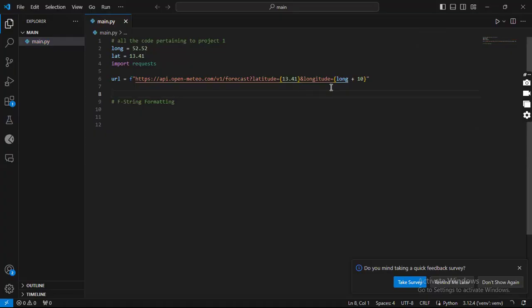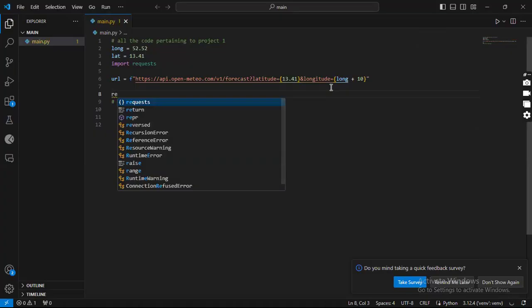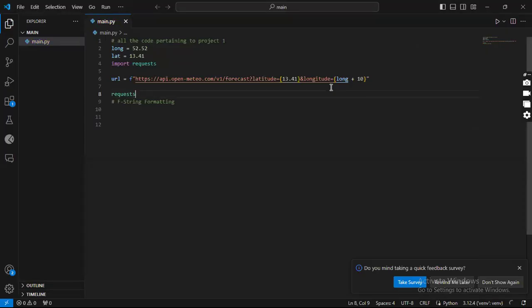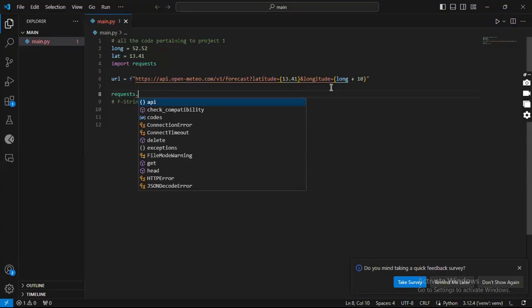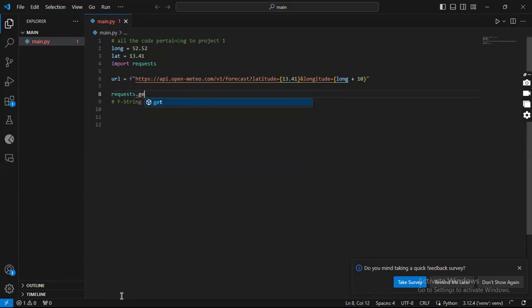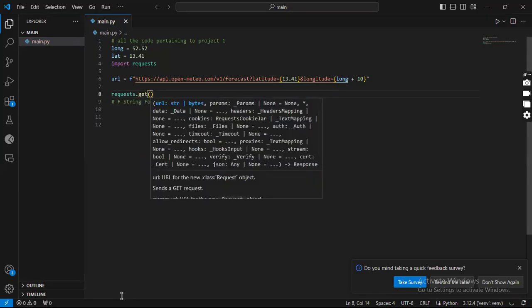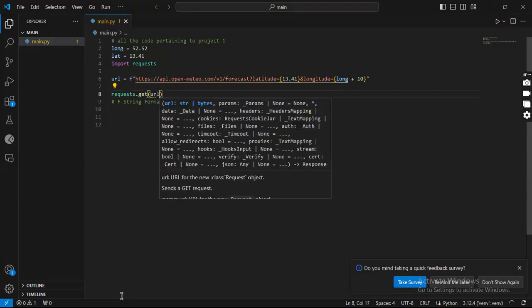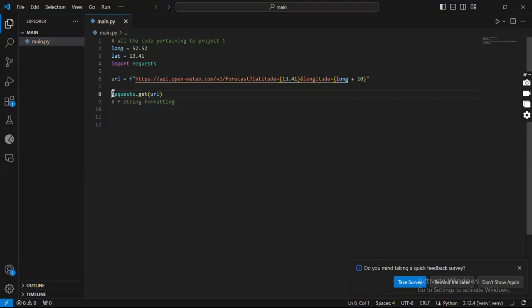So I can simply make use of the requests library and fire up a GET request. You have different kinds of requests: there's a GET request, and there's also a POST request. I remember this API here basically accepts a GET request, which means that you have to go to your browser and type that out. So I'll do this GET, and then within that I'll just provide my URL, and then I can assign this to a variable if I want.